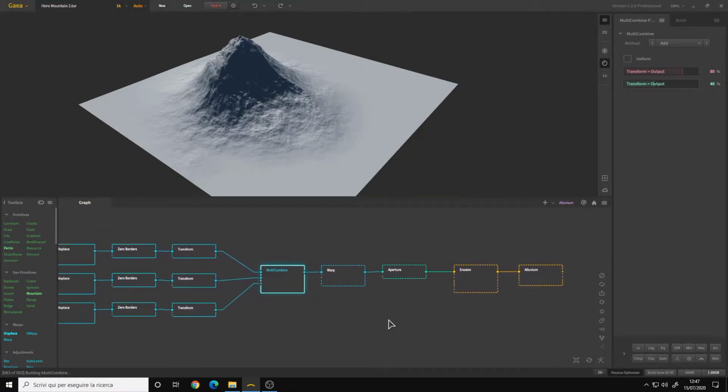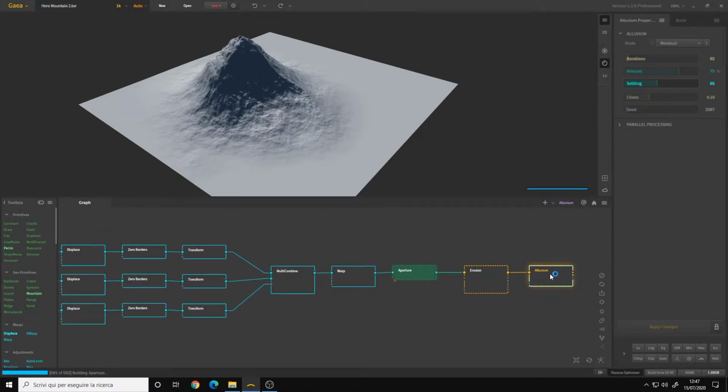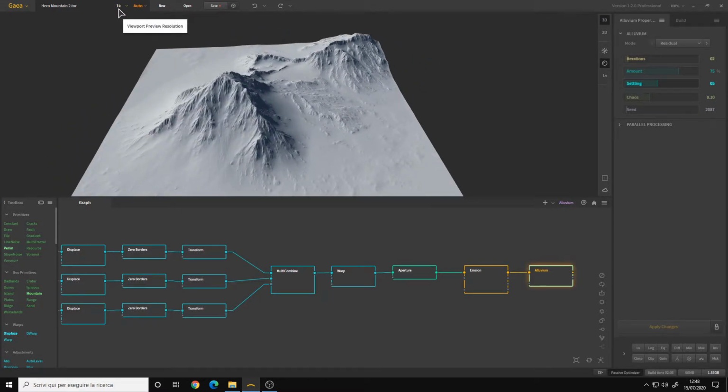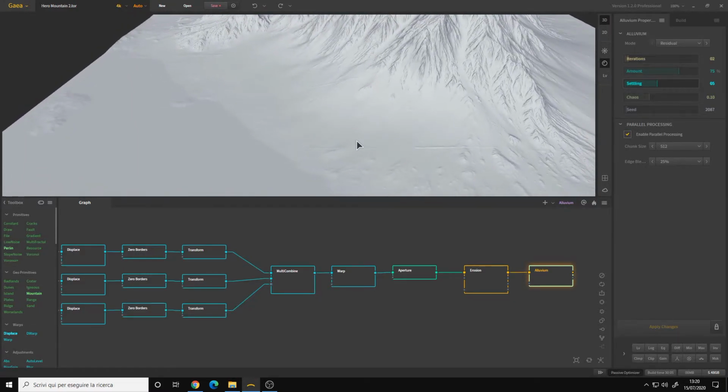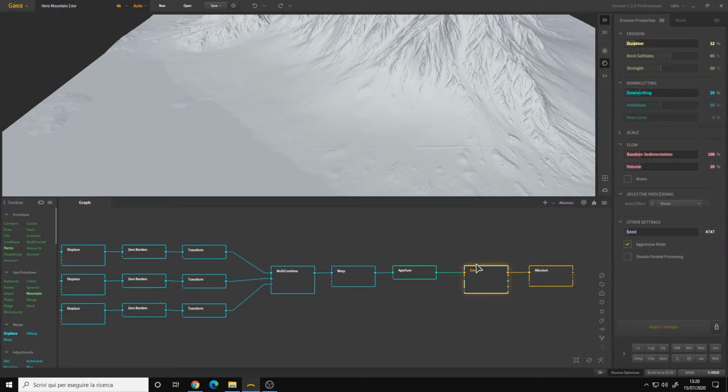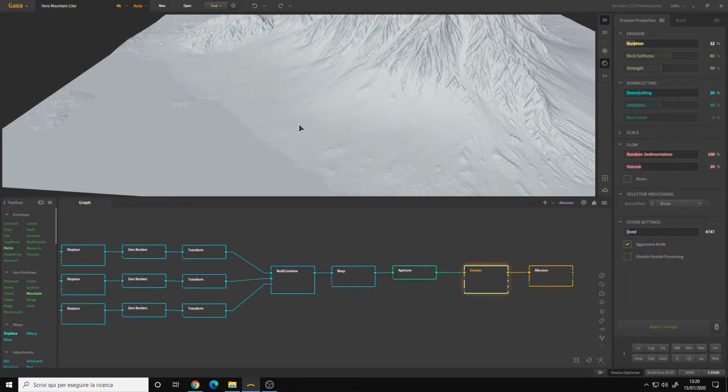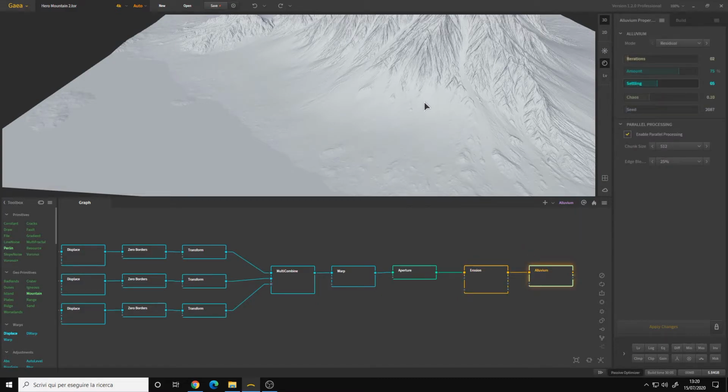However, in this case in particular, when I reach the alluvium node, the artifacts will show up again. Not at lower resolutions, but from 4K onward, which means everything equal or higher than 4K resolution. I'll show you. I'm now at 4K resolution, and as you can clearly see, there are artifacts. However, if I, for example, check the erosion node before the alluvium, you will notice that there are no artifacts, which means it's a problem of the alluvium.